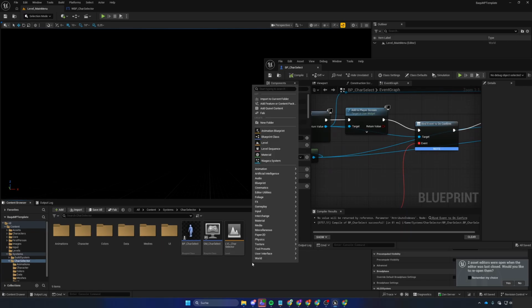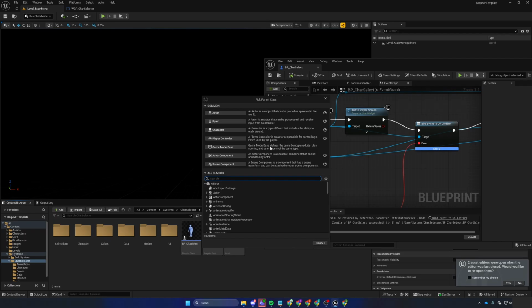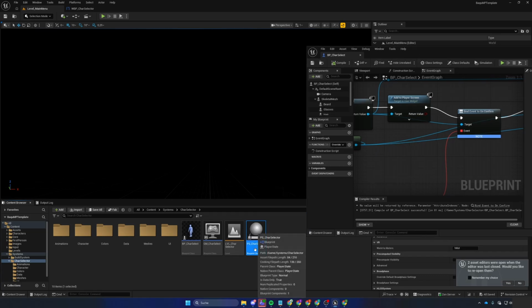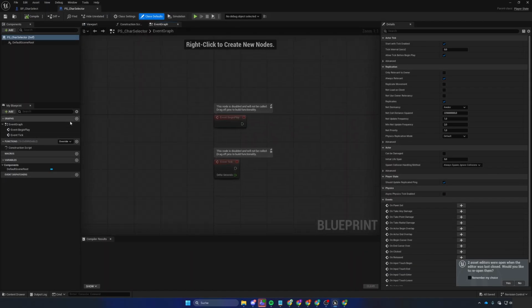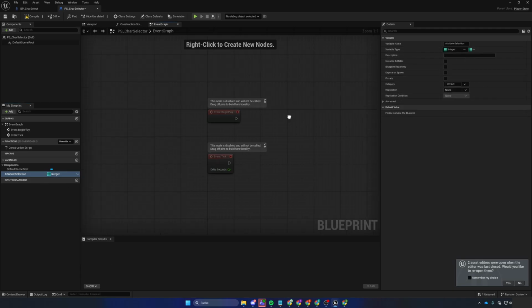So let's create a new blueprint class, not animation blueprint, and search for player state, select it, and call it ps underscore char selector like this, and open it up. And in here we're going to go into the event graph, add a variable which will be called attribute selection like so, and it will also be an integer array like this.